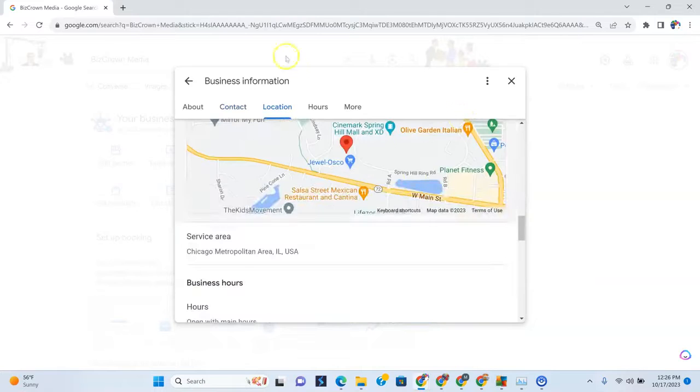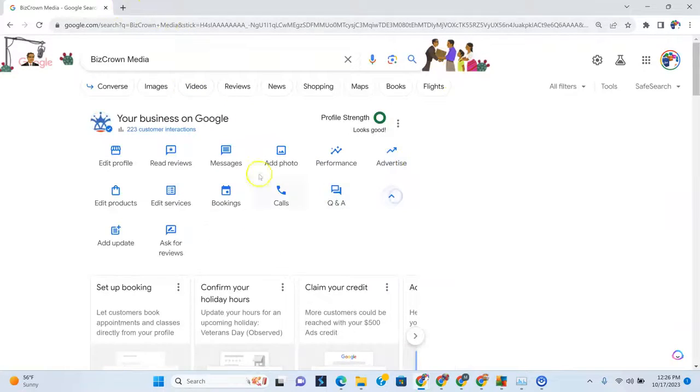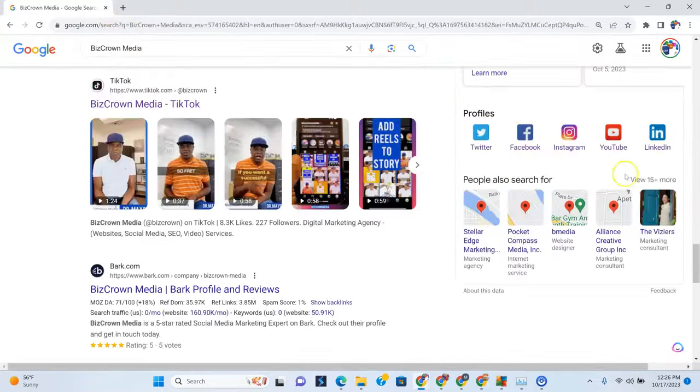And I'm just going to go back to the business information here. And now it's on our profile. So if we were to search BizCrown Media, you could see here to the right and bottom right, we have our profiles all listed. So that's where your profiles will be showing up once they are approved.